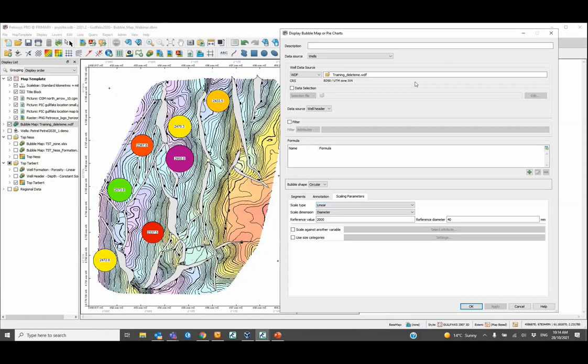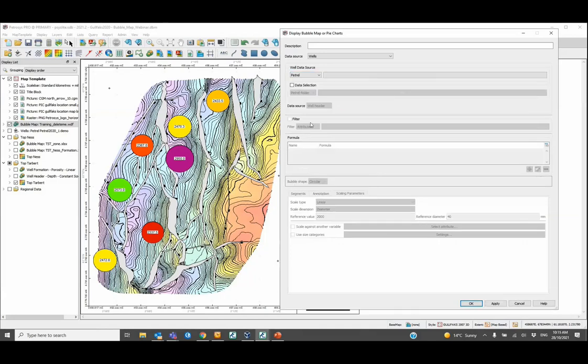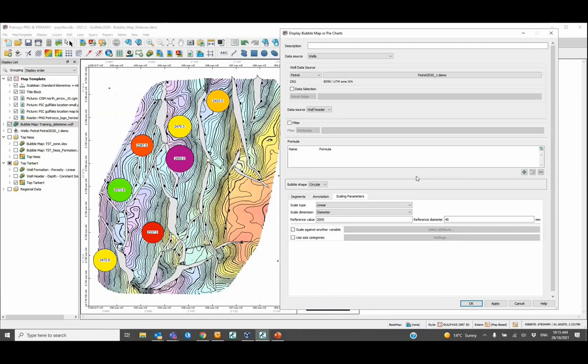So that's if we want to create bubble maps based on well header data. But let's suppose that I want to use some formation data, and I want to display that formation data. So in this case, let's switch from a well data file, Petrosys, and I'm going to change it to a Petrel well data source. Because I have launched Petrosys from within Petrel, I'm able to connect to the Petrel project that I have open in the background.